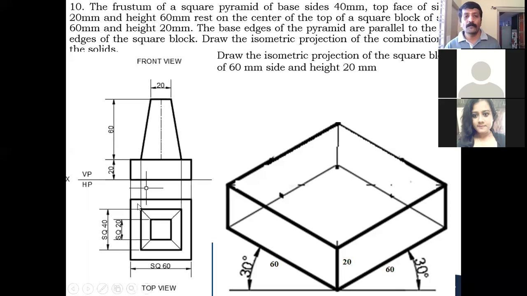So coming to the top view of this, you construct this square because your square slab of 60 millimeter and height 20 millimeter looks like a square in the top view, correct? Square of 60 millimeter, that is what I have written here. You draw a square of 60 millimeter. Your square slab block will look like a square in the top view, correct? And then above that, the frustum of a square prism is placed.